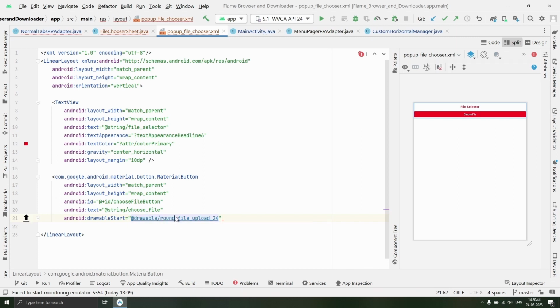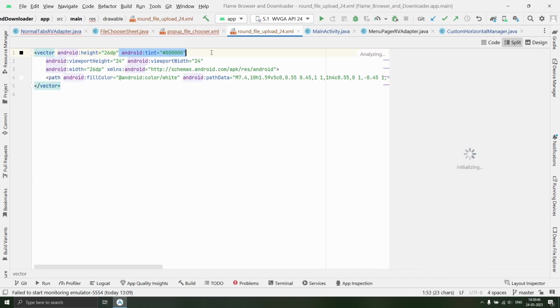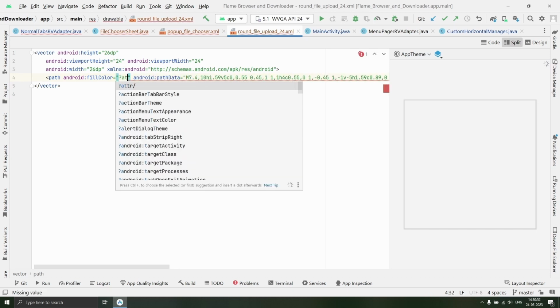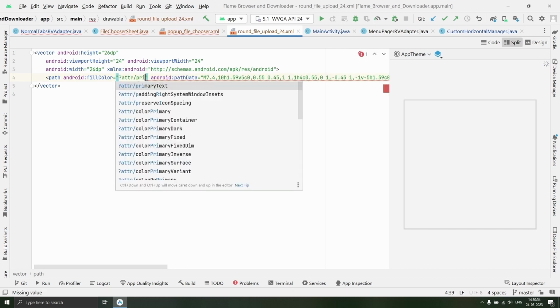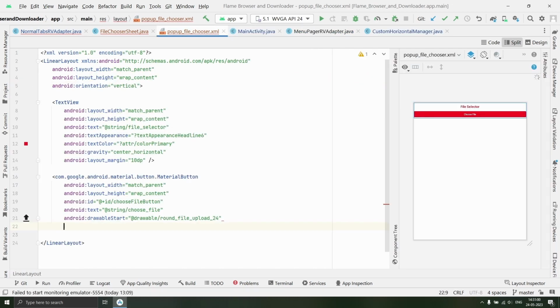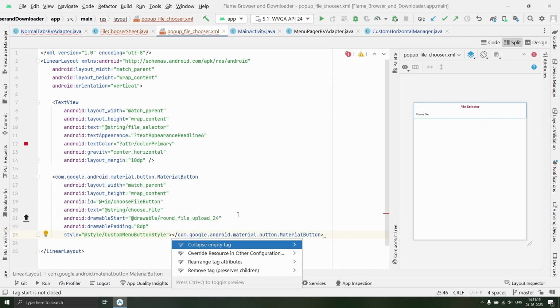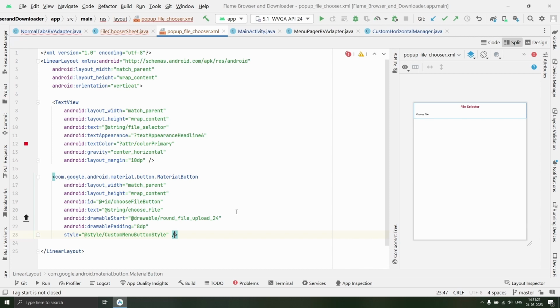Open that, remove tint, change fill color to attribute, primary text. Then we will add drawable padding of 8 dp and we will set its style to custom menu button style and we will collapse its empty tag. So now our layout is ready.